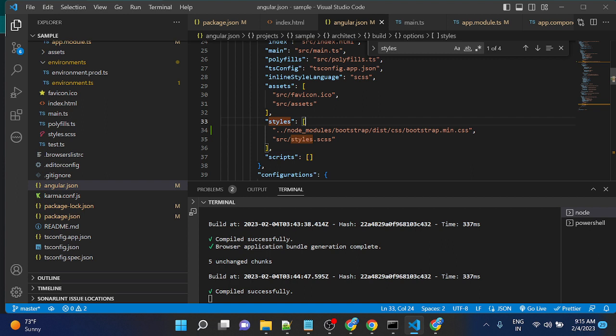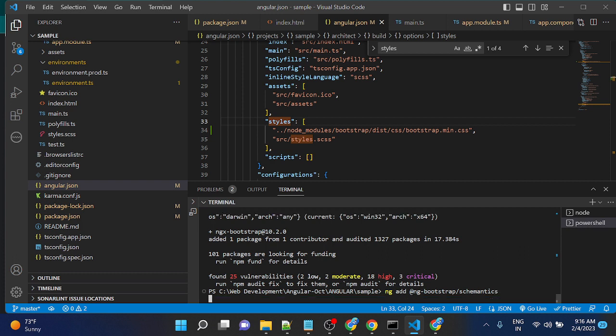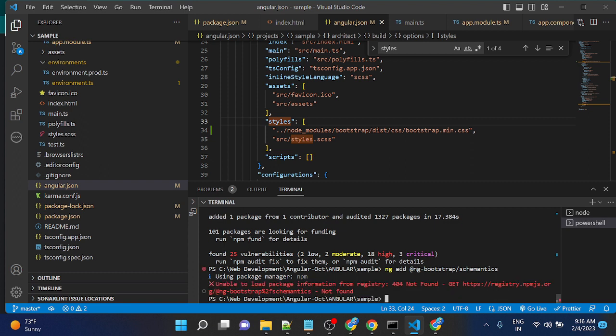We can also add it directly with ng add, ng-bootstrap, or semantics, whatever styles are needed. It will be hard to take care of importing which CSS needs to be updated, so it may not find it. Okay, that's fine, semantics and the bootstraps.